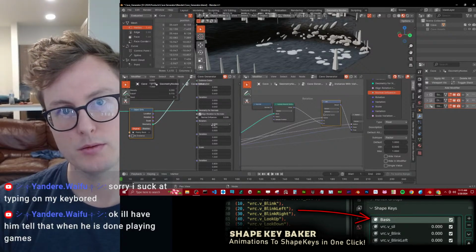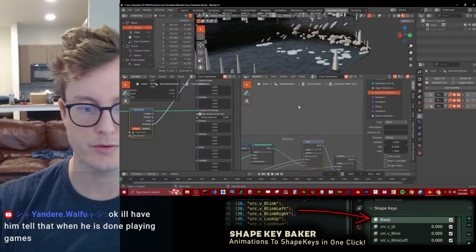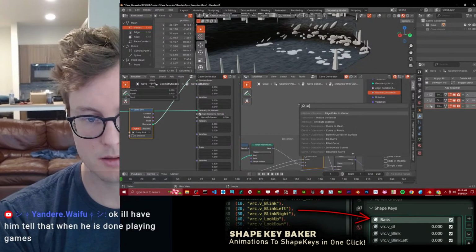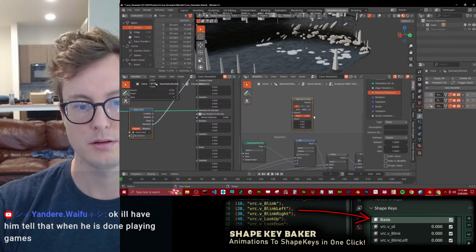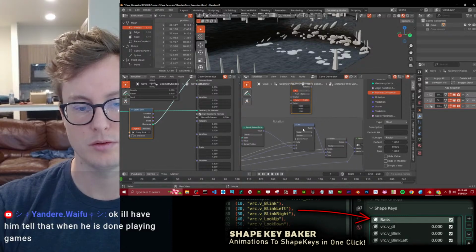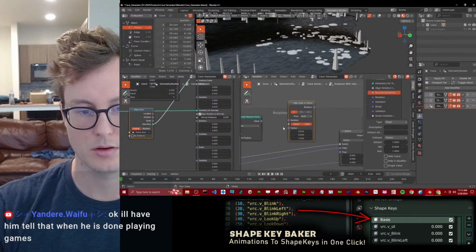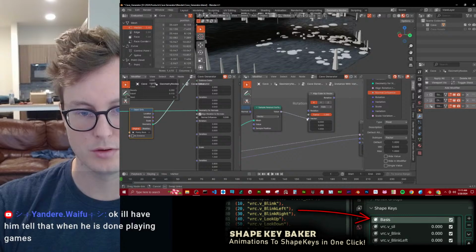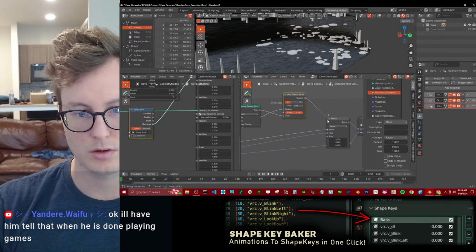I'm gonna rotate. I want to align a vector. Rotate or moving doesn't make sense. Align Euler to vector. It's gotta be in here. So we get the normal. We have our rotation.